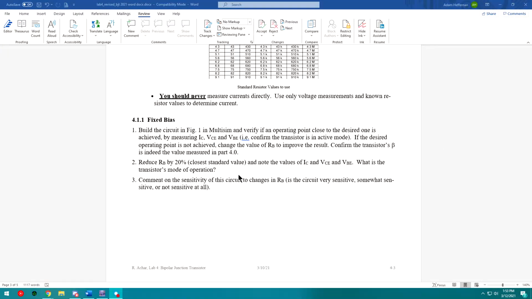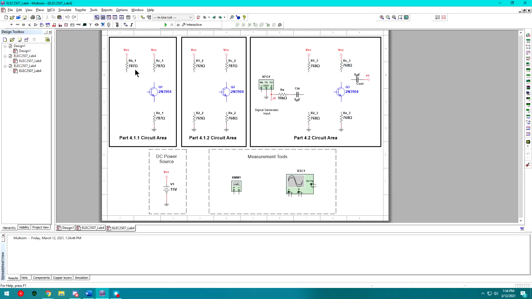In all the circuits that I'm going to do here, the IC current is double your IB current. So I'm looking to achieve 2 milliamps of current through my IC branch. And for that, I have calculated certain values. So I'm going to go back to Multisim, and I'm going to hook all these components up like so, the way they're shown in Figure 1.